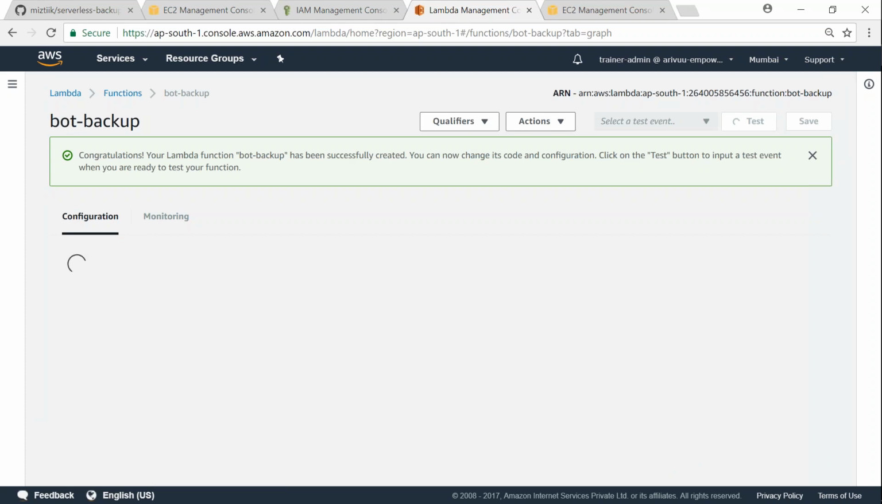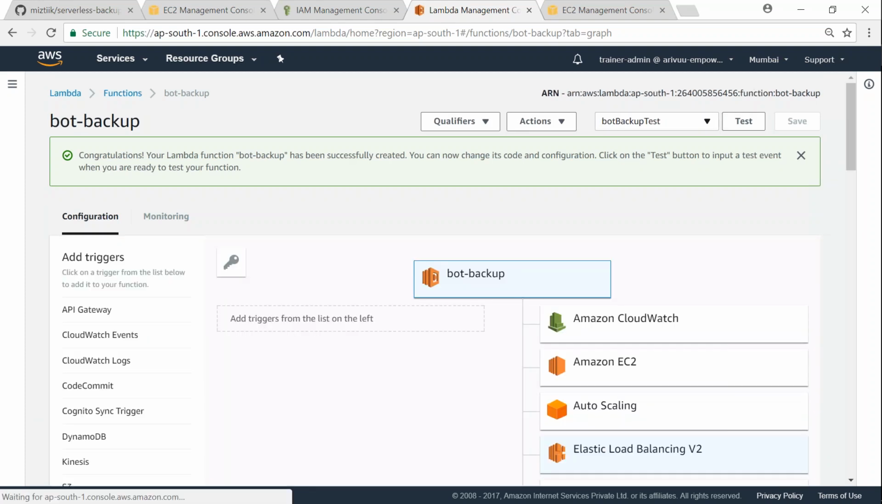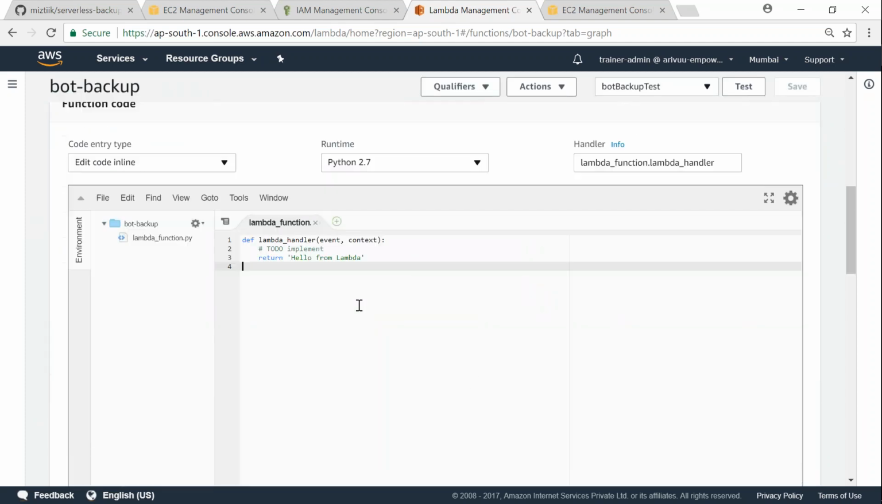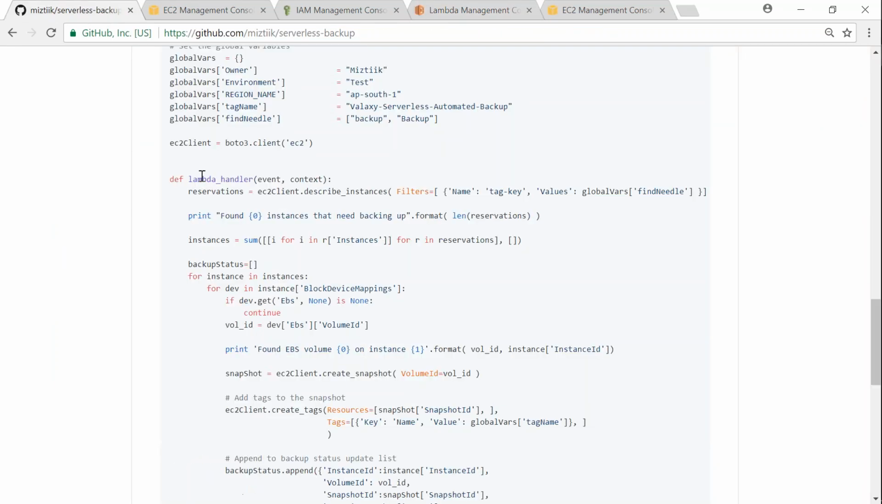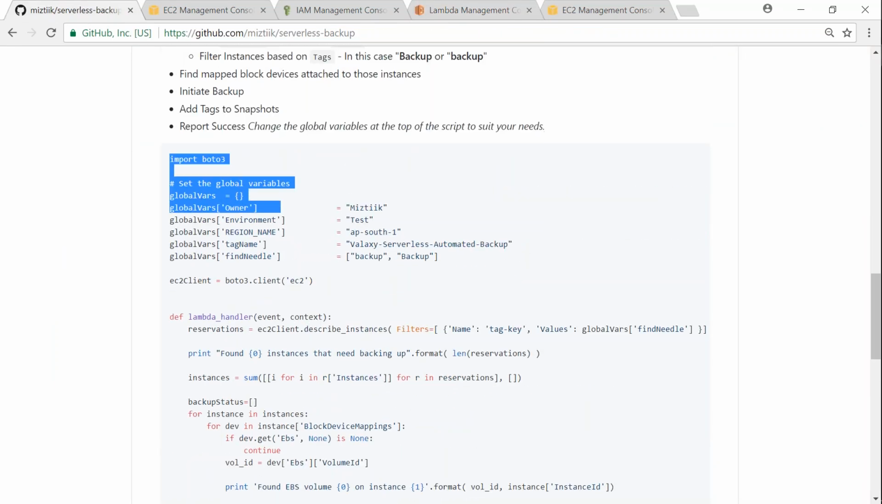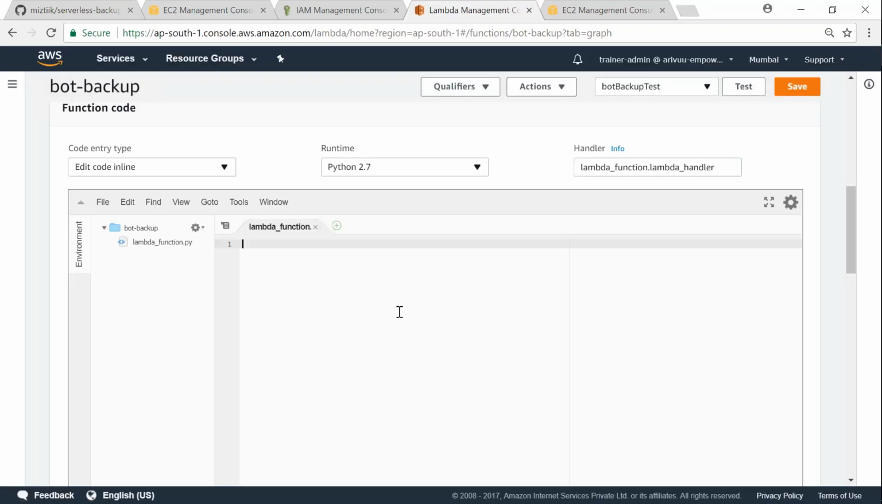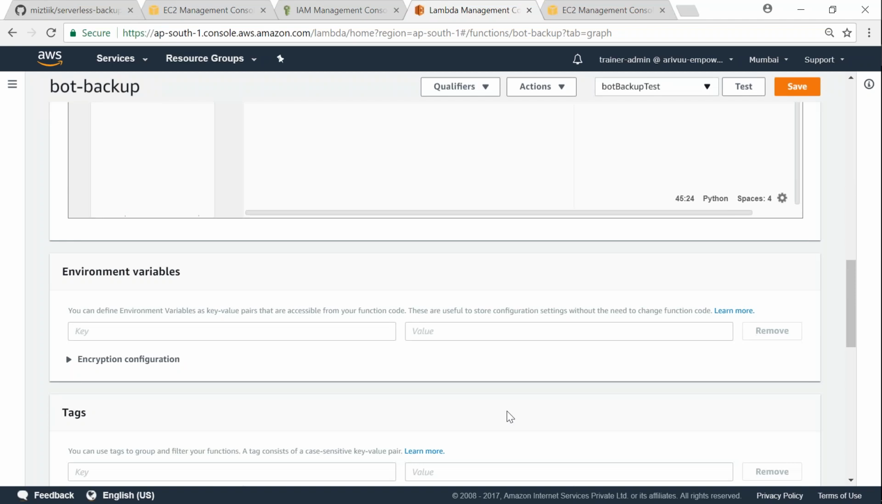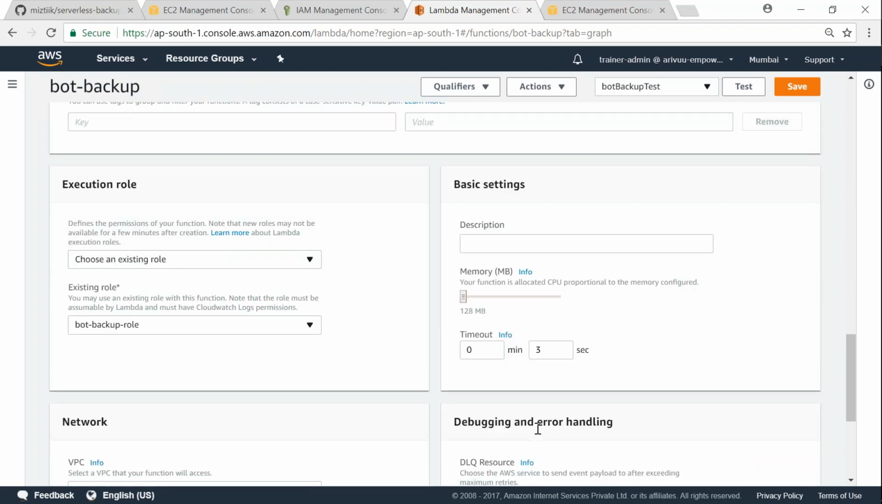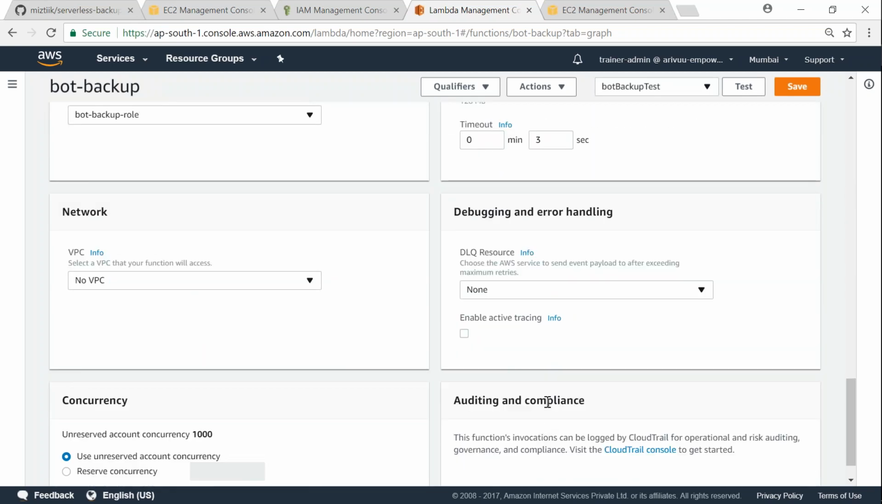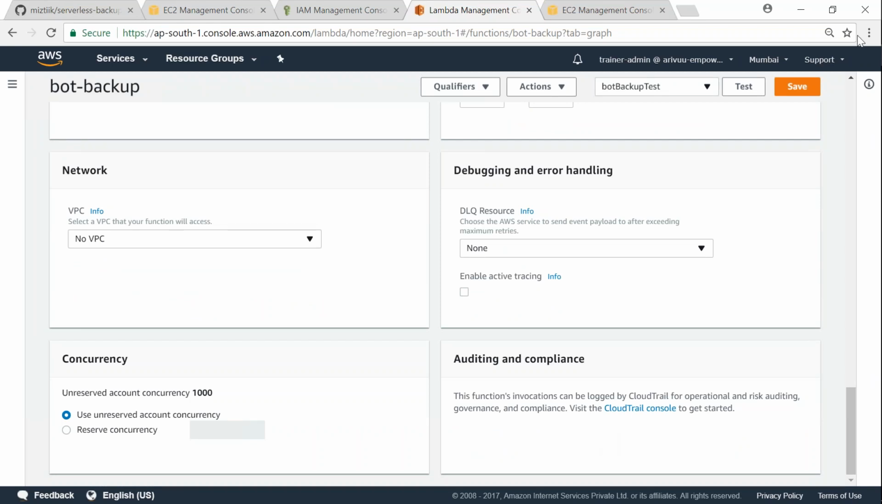So the next step is to copy paste our code from the article. If you click on this bot backup here, it will give you a nice drop down pointer here, and if you scroll down, you will be able to update the code here. Let me just go ahead and copy it. So that is it. Just copy and paste and scroll down. There are environmental variables and tags. I'm not going to change any of them. I'm just going to leave it as default, and I'm going to save it now. Click on save.